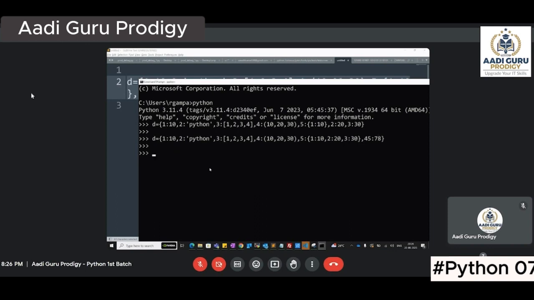A = 10, B = 20, A + B. A = 1 list, putting square brackets like this, 1, 2, 3. Now A.append, A.pop, A.remove. You practiced this, yes sir. That's it.